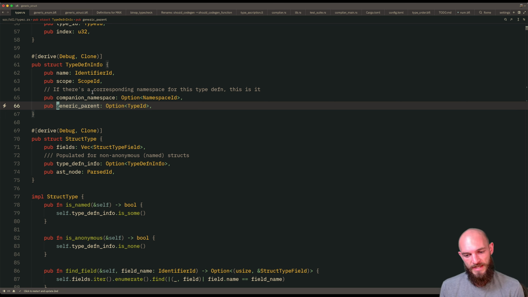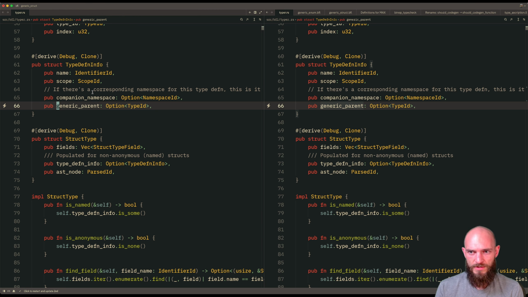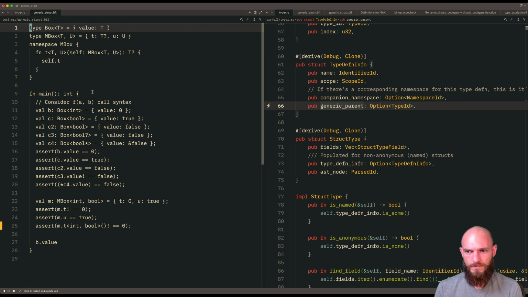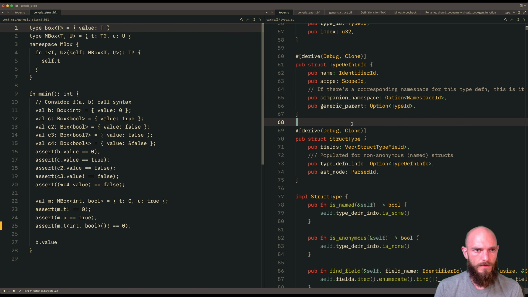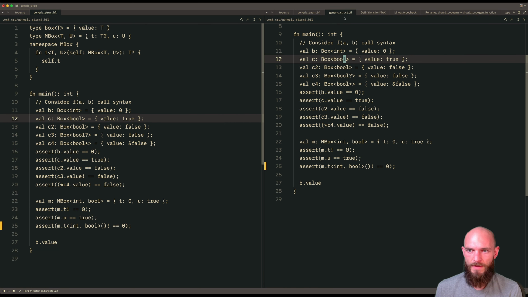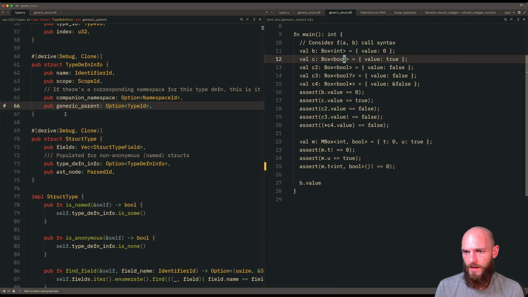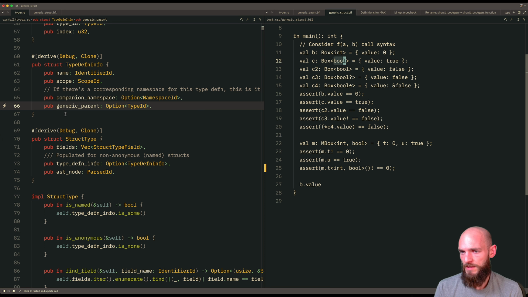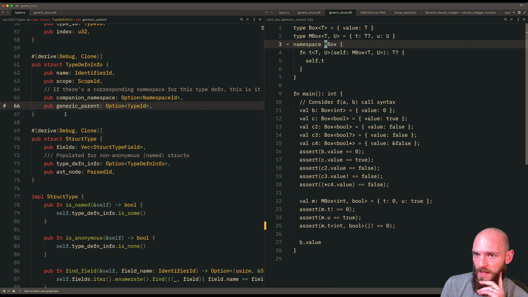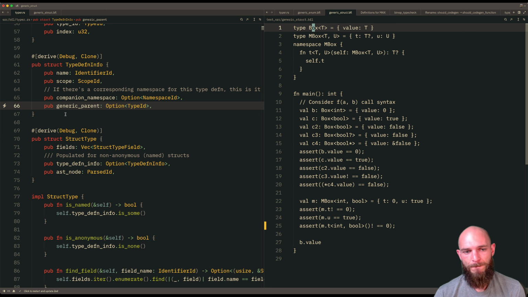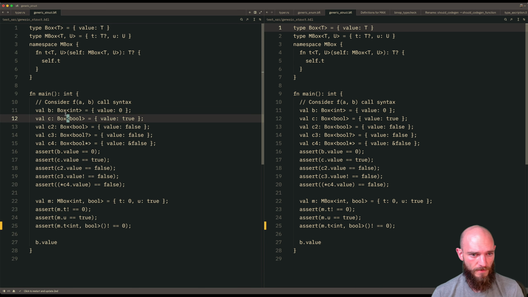So all the instances of box from, for example, our generic struct, that's not the one I meant to do. I wanted that one to switch. All the instances of box point to generic parent of this type here, which lets us know where they came from.